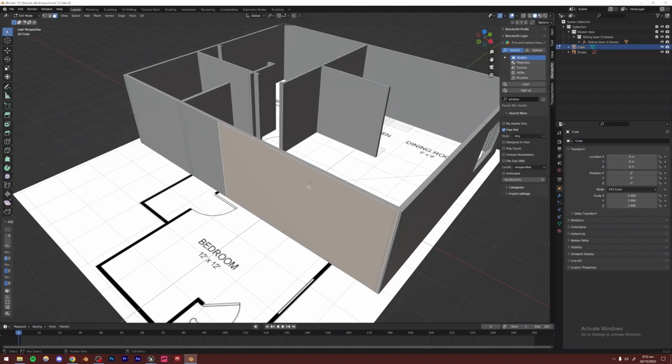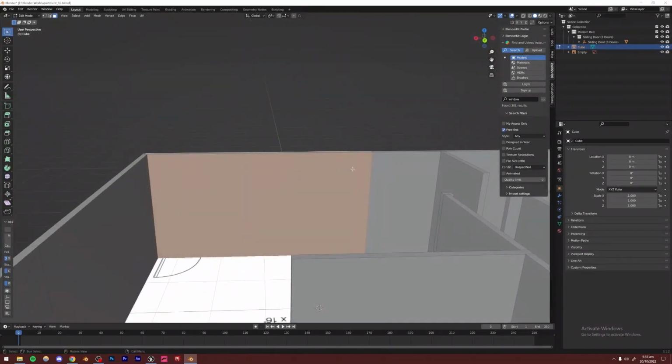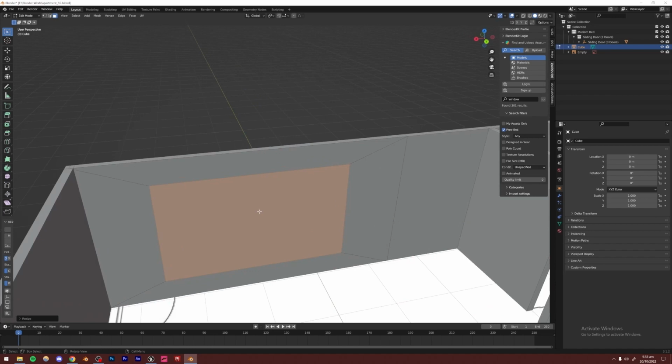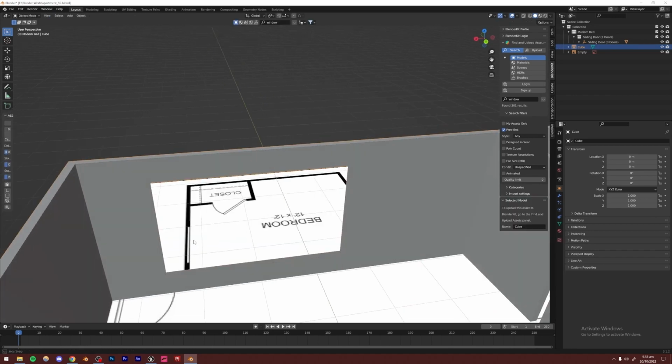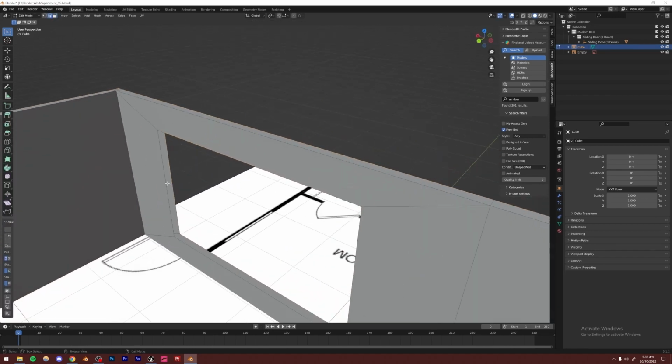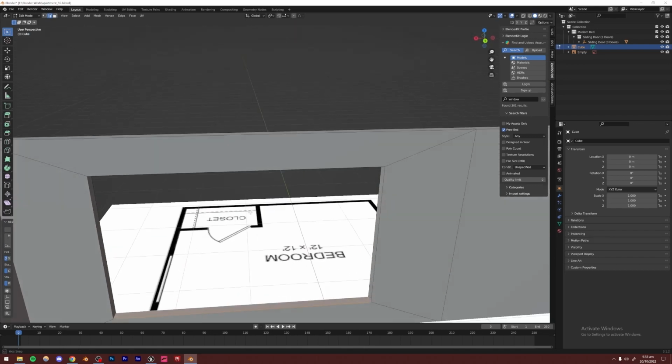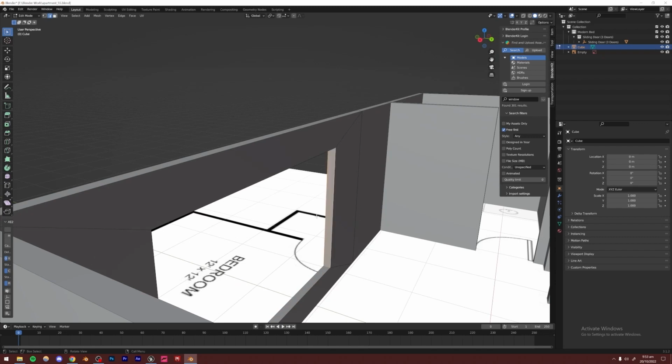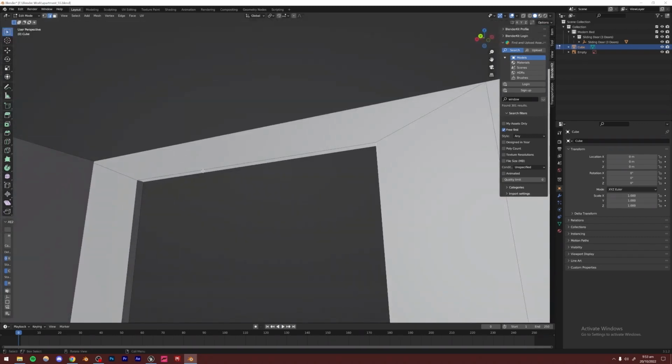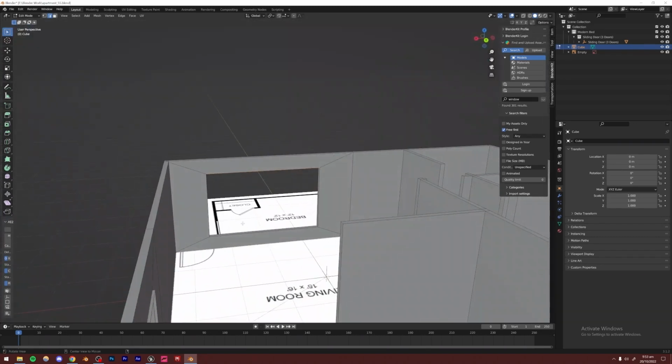Select this face, shift select the one on the back, and just press I to inset, and press S and X to scale it down like that in the x-axis. Press delete to delete the faces, and then you can go ahead and select the edges and press F to fill them in. And lastly, that one. Perfect.